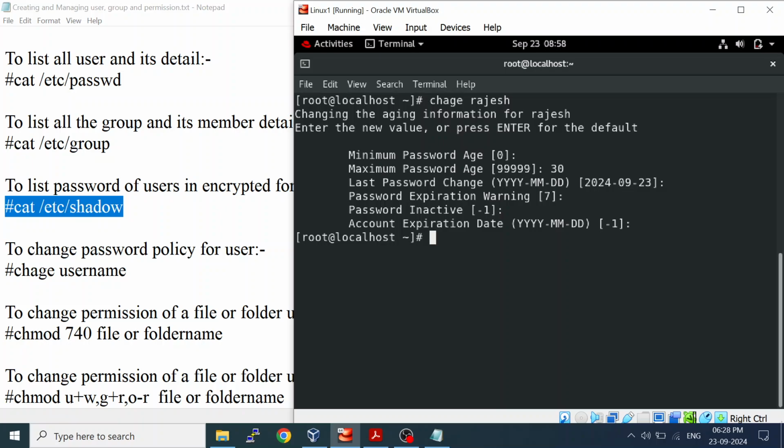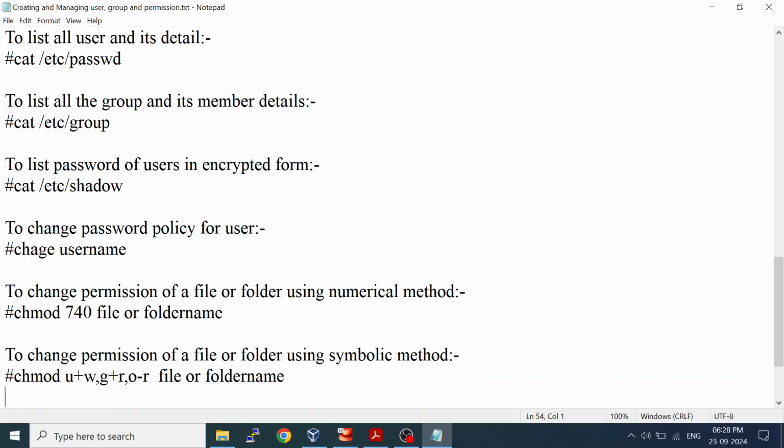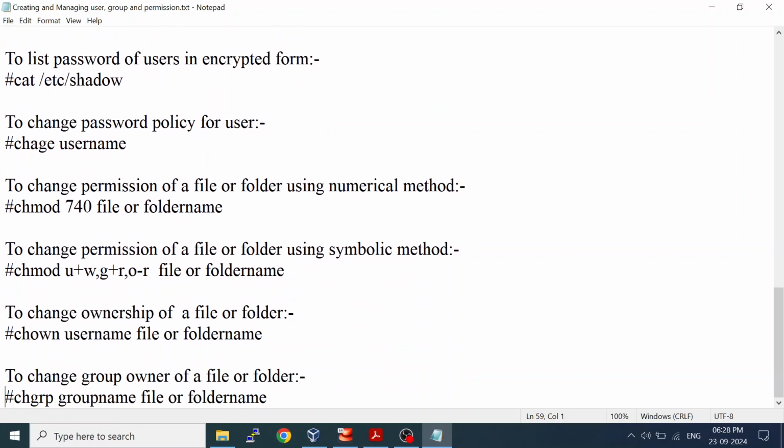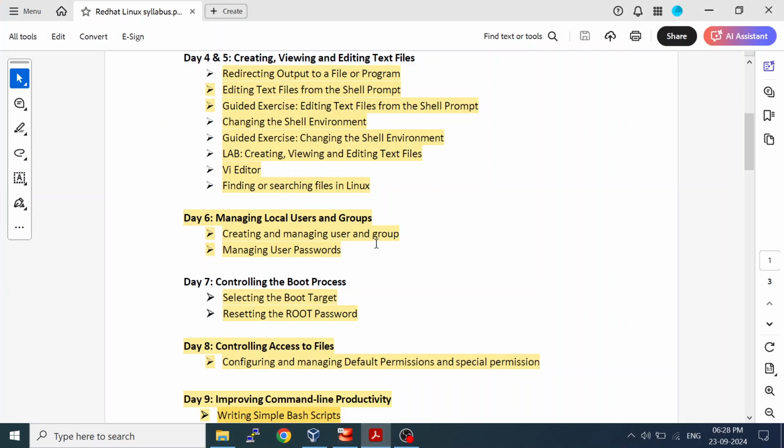So this is called password age policy for the user, which you can set. After this, in this file there is a lot of things like permissions. So these all things we will see in a separate topic here. So just now we have completed this one, managing local user and group. We will see the remaining things here, configuring and managing default permission and special permission.